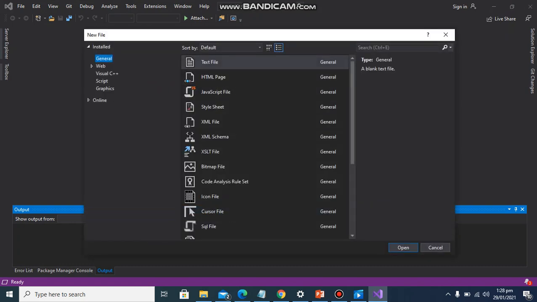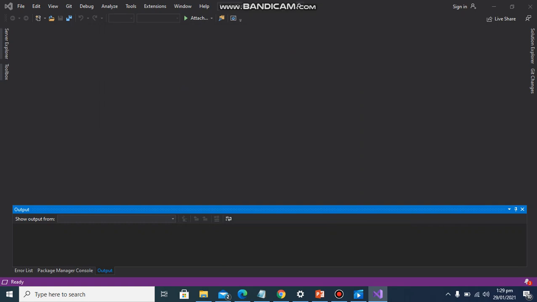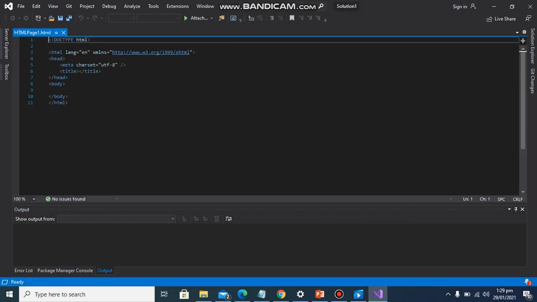And there are so many options here. So here is the HTML page and here is the style sheet. Simply double click or click on it and click on the open button. So I will double click, and here is the HTML file with the basic HTML structure.